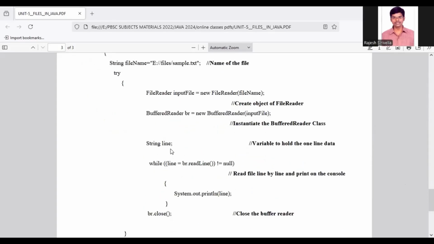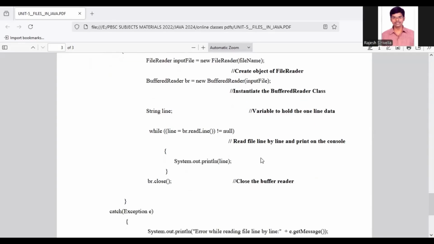Now we have to take a variable called line, which is a string variable. This variable can hold single line data. See here, I am using a while loop. line is equal to br.readLine. In order to read the lines stored in the file, we call the method readLine by using the object of the BufferedReader class. So br.readLine not equal to null.